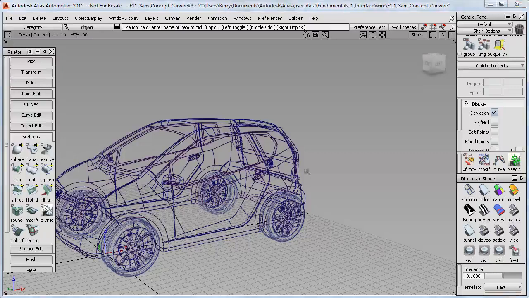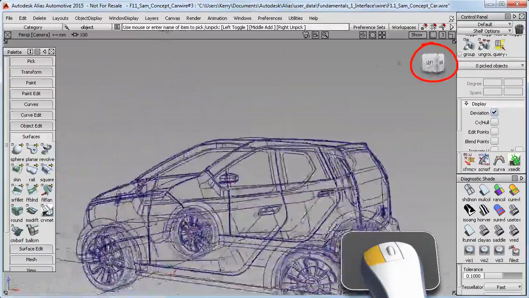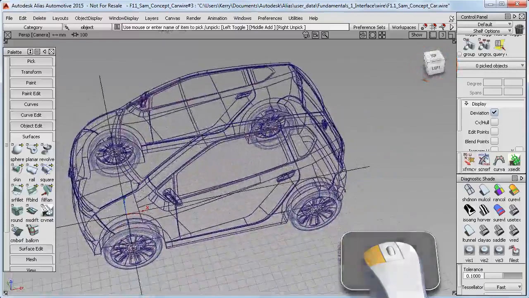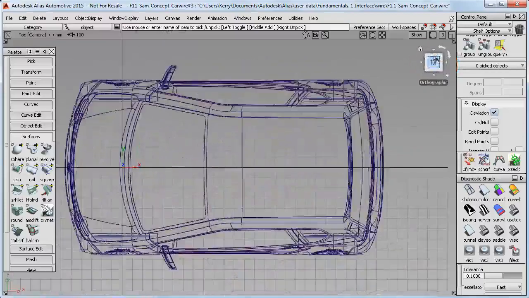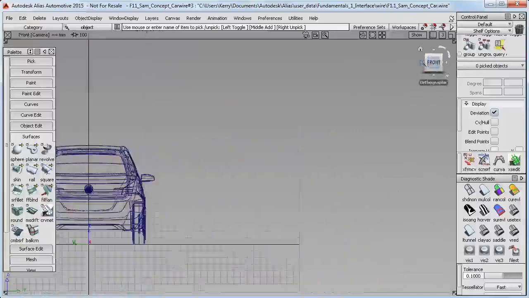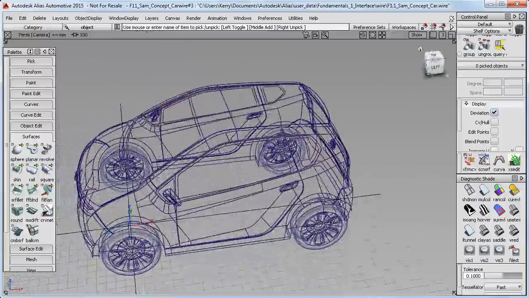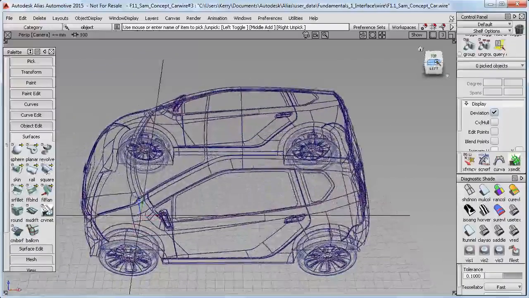Now up here on the top right we've got the standard Autodesk View Cube, and I just need to click and drag on it to tumble the model. And I can switch to a top view by clicking on this face, or to a left view, or a front view. And then I can just click and drag again. And there are also 3/4 and 45-degree views that you can click on as well.